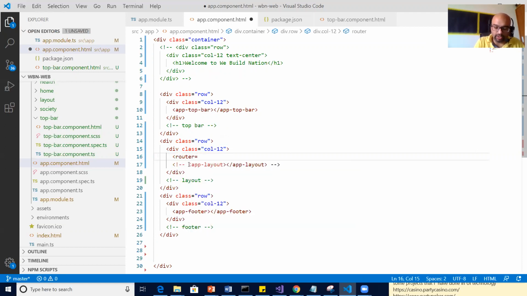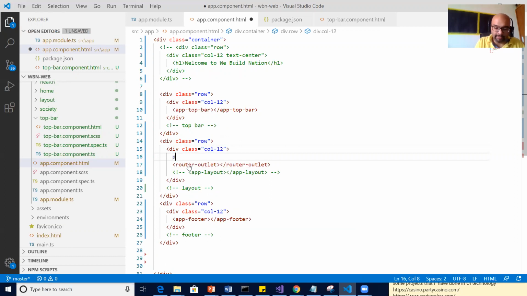Router outlet, right? Router outlet. So what is this? This is basically a placeholder. Okay. So router outlet is nothing but a placeholder where the food component is going to load. When you click on education, education is going to load. Health is going to load. When you click on society, society is going to load, right? So all the child content will be loaded over here with the help of router outlet.